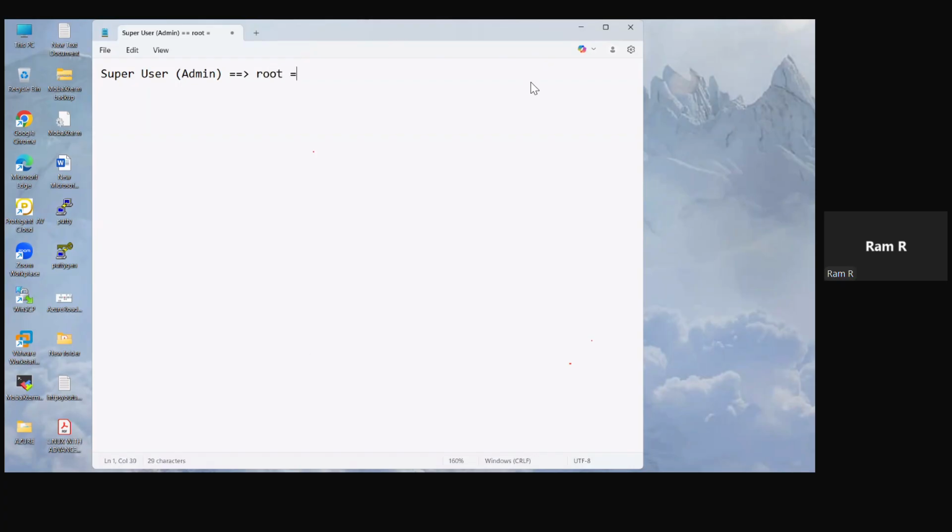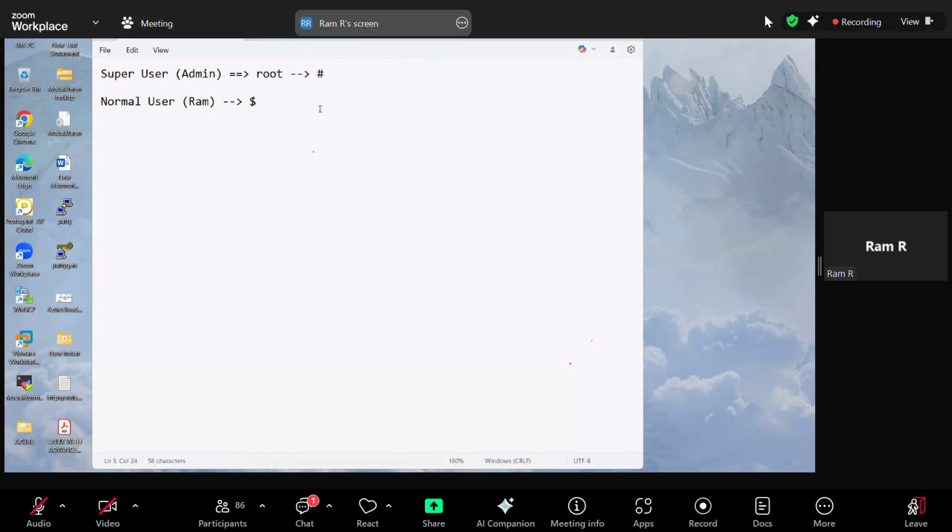If you log in with the root account, by default the root user login prompt is hash. But one other user is there, which is the normal user. Normal user means developers and testers or anyone. For example, if the username is ROM, any normal user's login prompt is dollar. So overall, we have two login prompts.